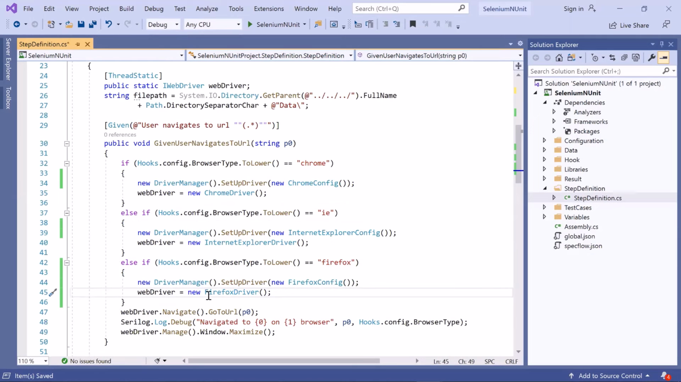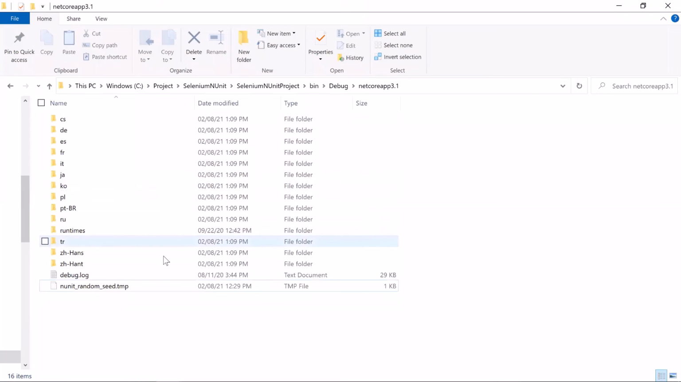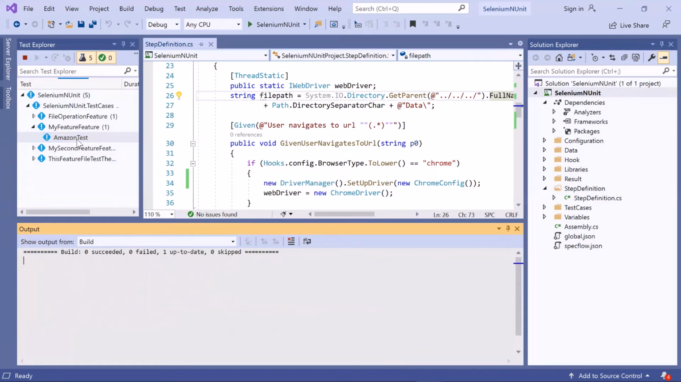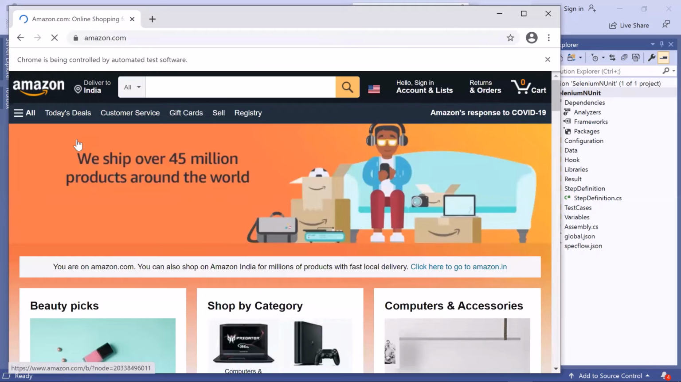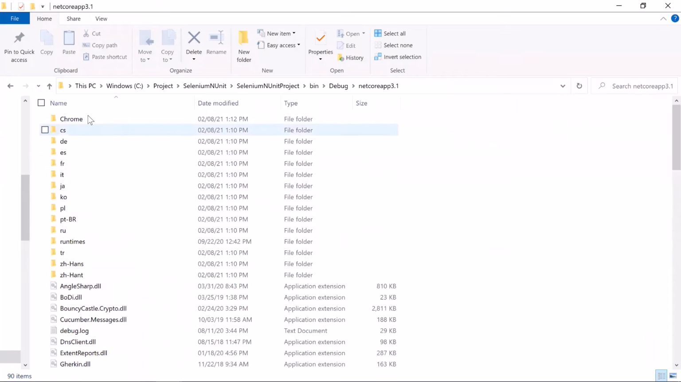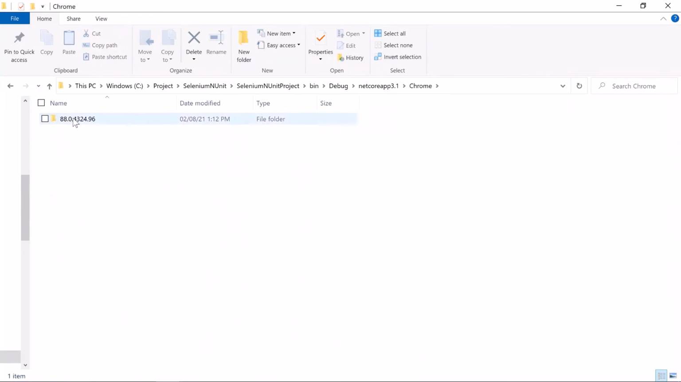Now we'll go to the project and we'll run our test. But before running the test, if we go to the bin folder of our project, then we can see that there are no WebDriver binary files placed. So WebDriver Manager will download the file when we run our test. Now let's run the test. So execution has been started. Now let's go to the bin folder again. Here we can see that a Chrome folder has been created over here. And if we go inside, then we can see the binary file for Chrome driver over here.